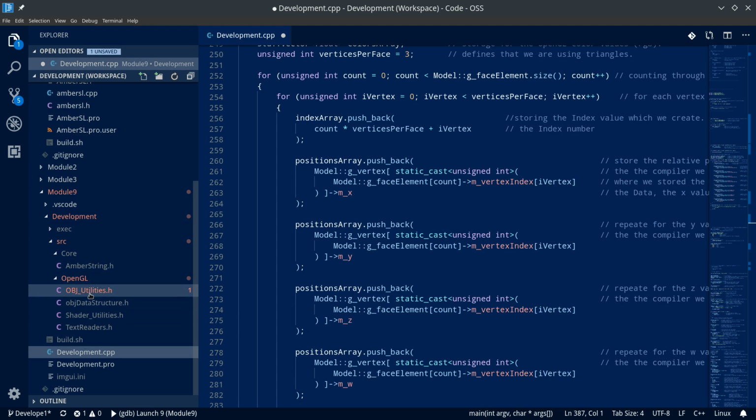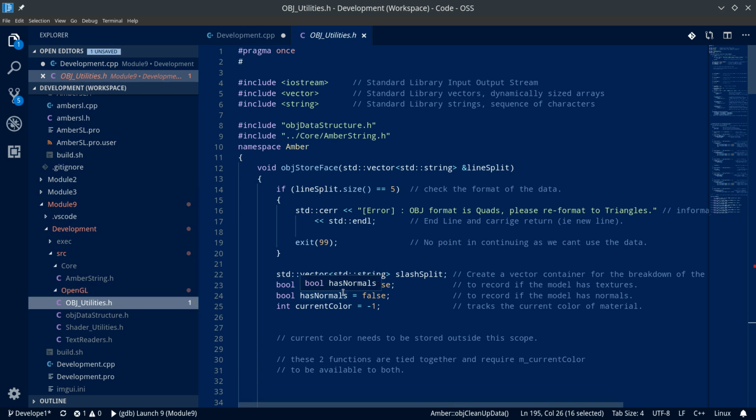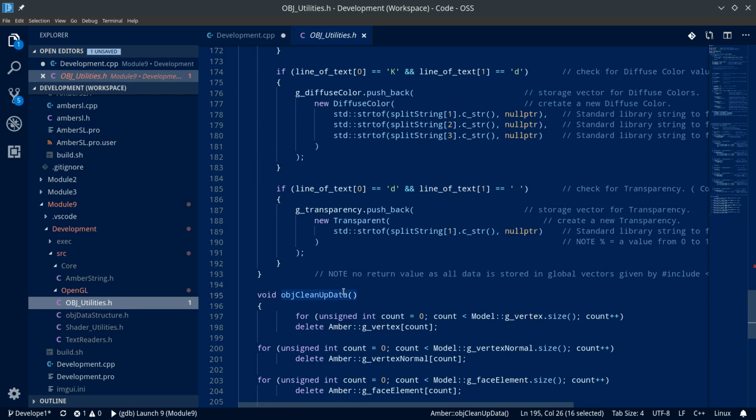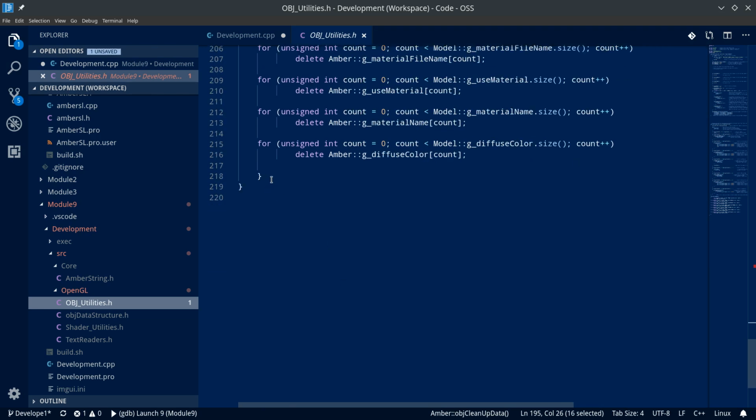So we have OBJ utilities. That should include the OBJ converter. Yep. So that would be a void OBJ format file converter. Yeah, that's a good one, isn't it?